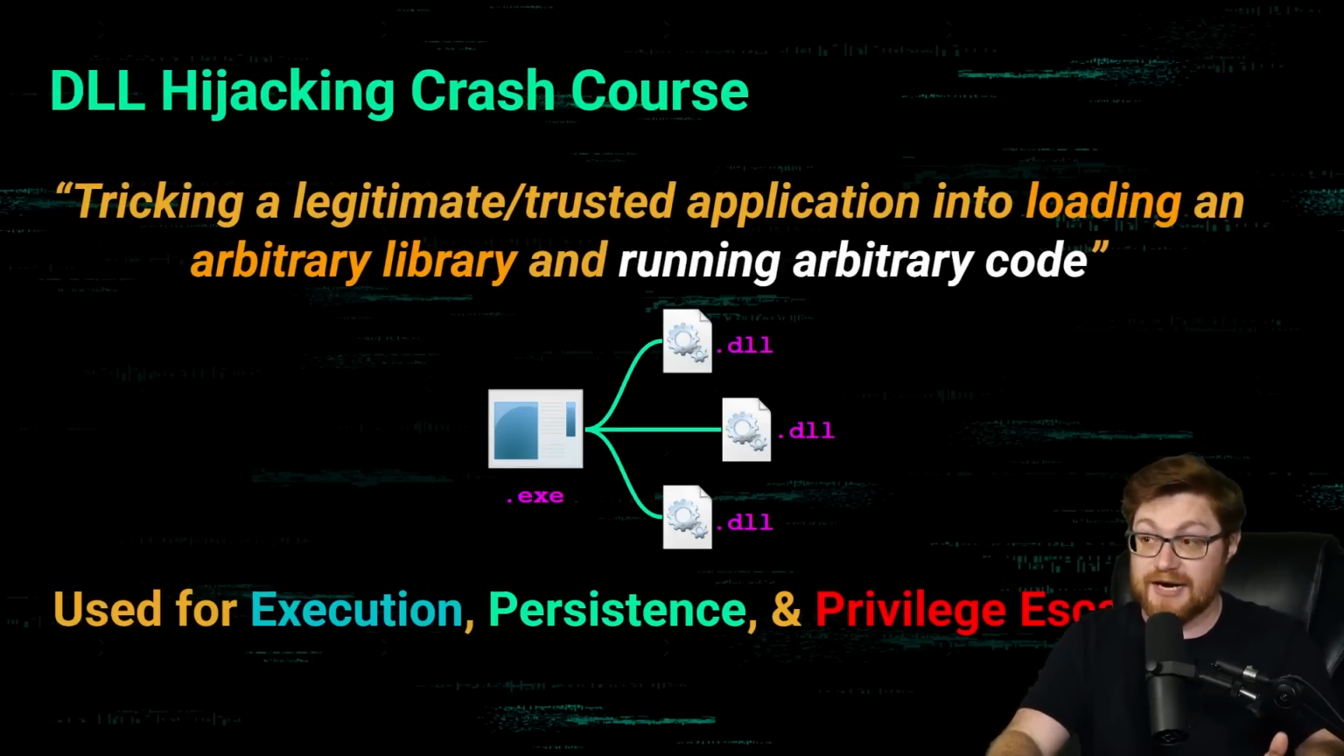Really, it boils down to tricking a real program, a .exe file on Windows, into loading an arbitrary library or a file or module like a DLL, dynamic linked library, so that program now runs arbitrary code that you supply. One that you might use for a penetration test or some offensive cybersecurity work.